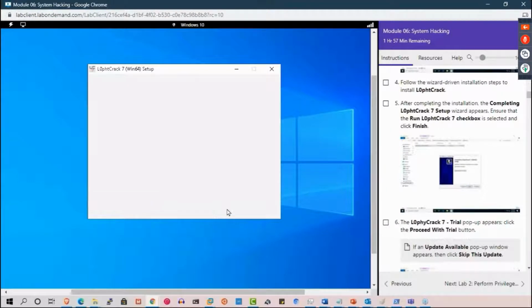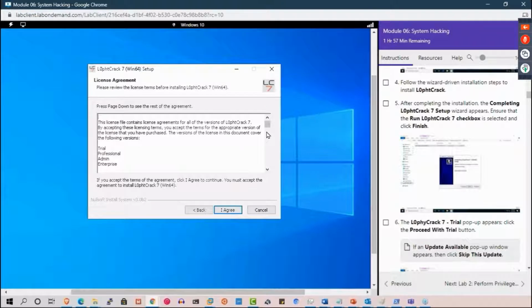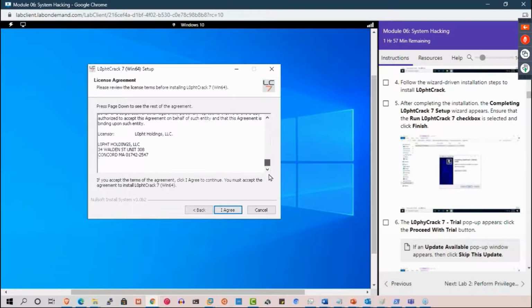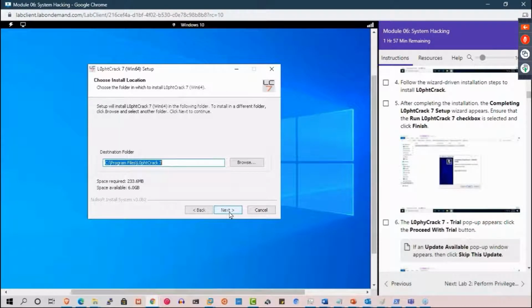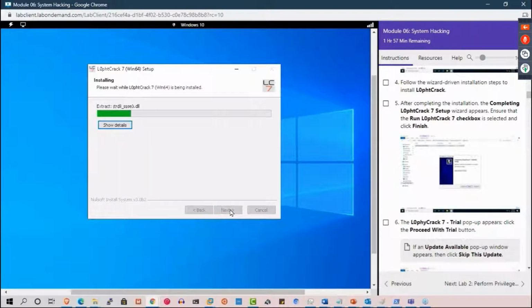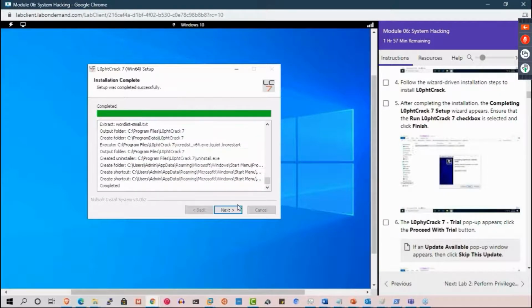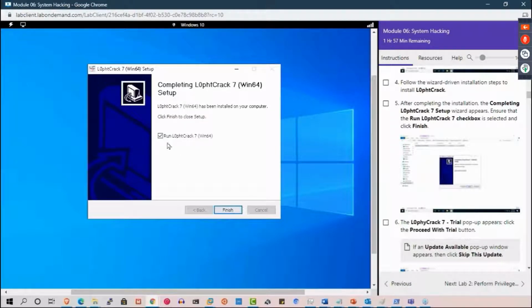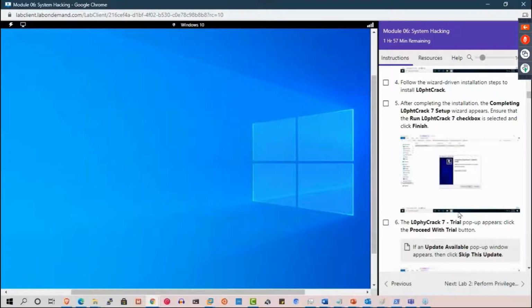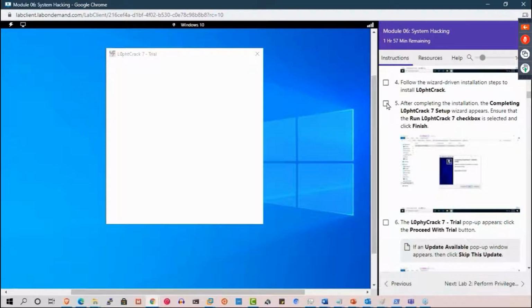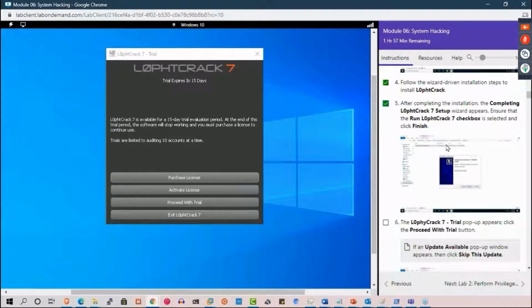So let's do that. Next here. Okay, let's read the license agreement. You ready? The license file. Got it done. Very nice. That was an easy read. I like the character development. That was just wonderful. And then we hit next. Then we have a check in the box that says run LophtCrack. Boom. Hit finish. All right, so now we've finished step number 5.